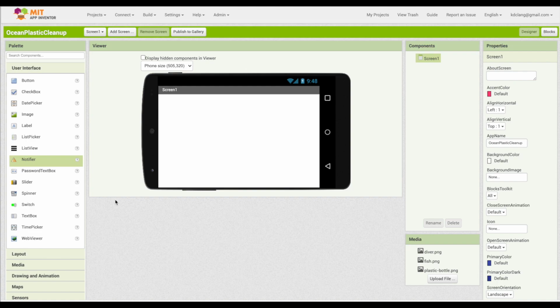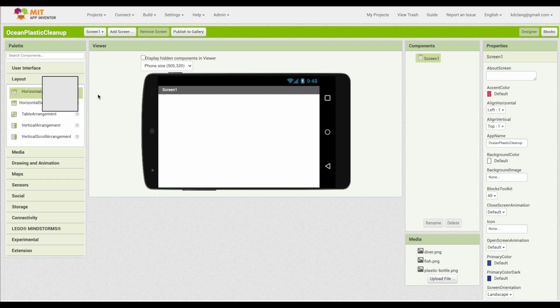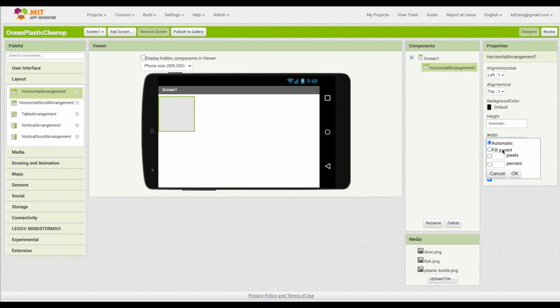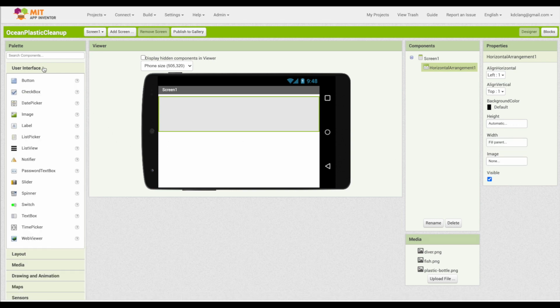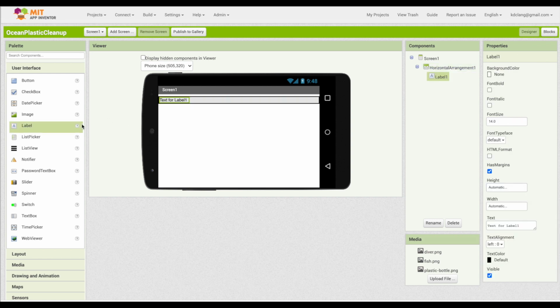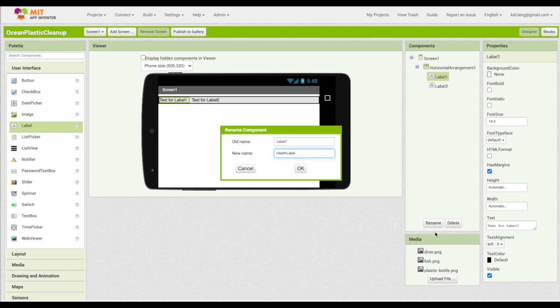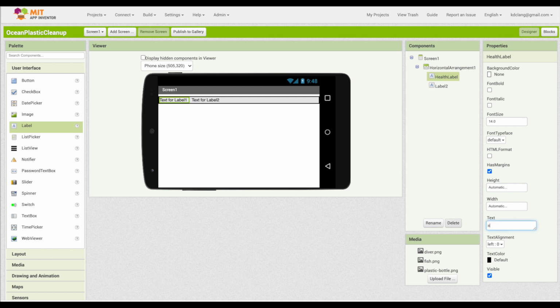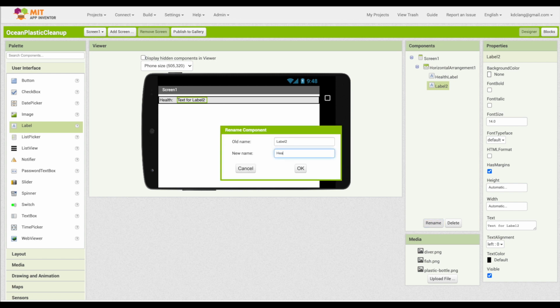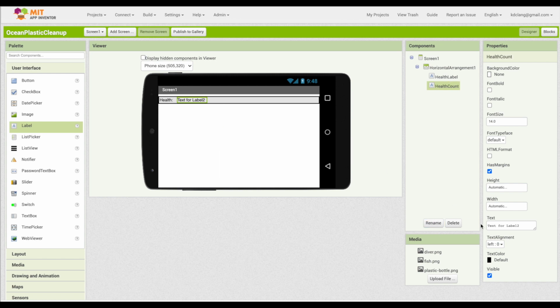As I mentioned before, we're going to have across the top the health of the fish. So for that, I'm going to add a horizontal arrangement. I'm going to make its width fill parent, and then I'm going to add 2 labels. The first label I'm going to call HealthLabel, and I'm going to change its text to say Health with a colon. The second one I'm going to call HealthCount. When the game starts, the value will be 10, so I'm going to change the text for HealthCount to 10. So that allows us to put those 2 labels next to each other along the top.